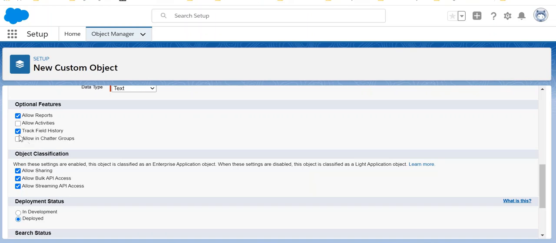Next one is allow in chatter groups. So just now we discussed chatter. Chatter is nothing but a communicator in Salesforce with which users in the same Salesforce org can communicate with each other. So within a chatter group, if you want to share book records information, then you can enable allow in chatter groups. So with this, users can easily share book records information within any chatter group. These are optional features.